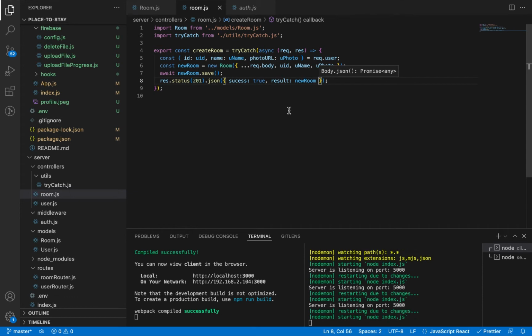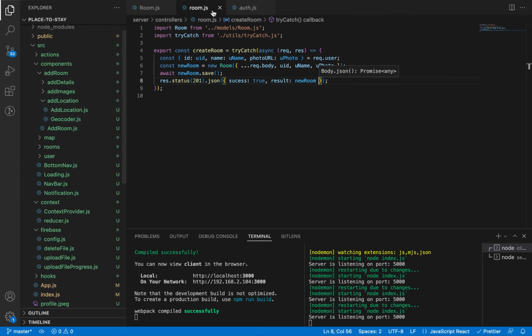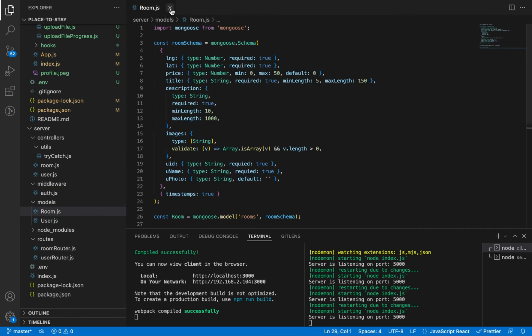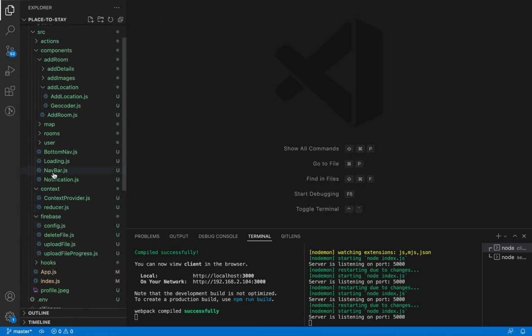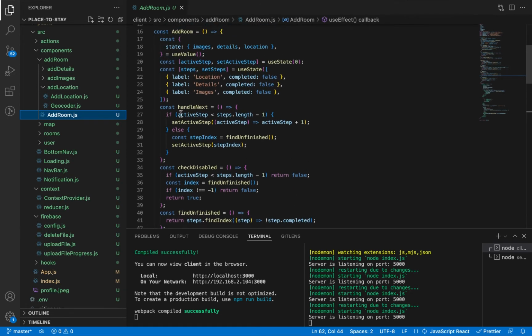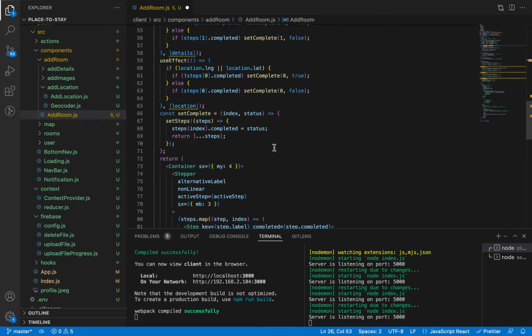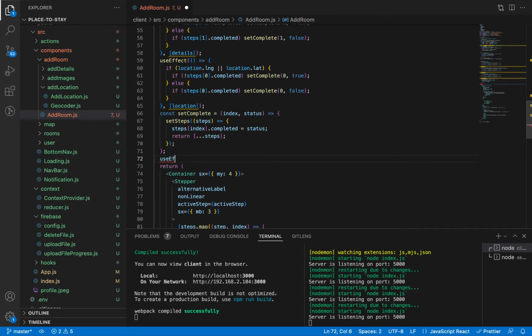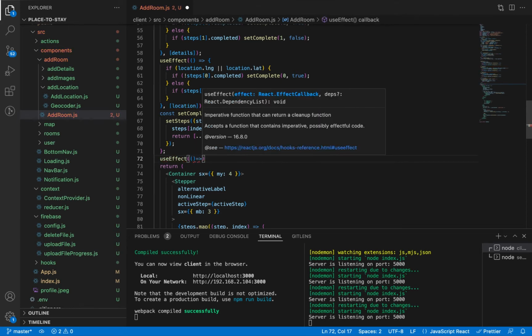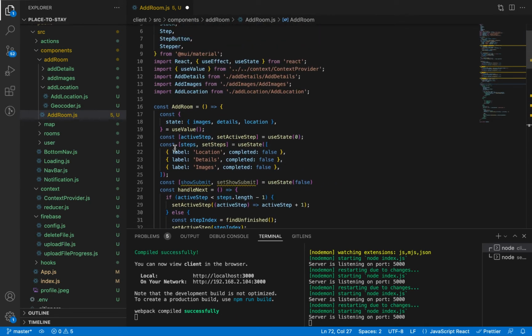And let's save and go to client side. Let's go to our component AddRoom. And here let's create state for the submit button. And the default value is false. That means it is not appearing. And let's use useEffect here. This useEffect will depend on steps, if it is completed or not. These are our steps.